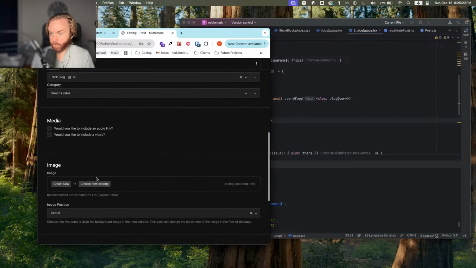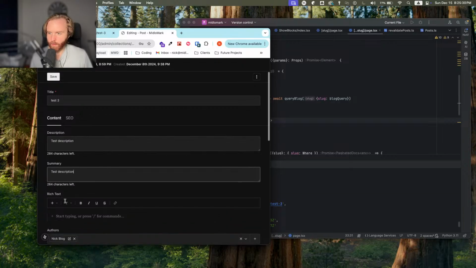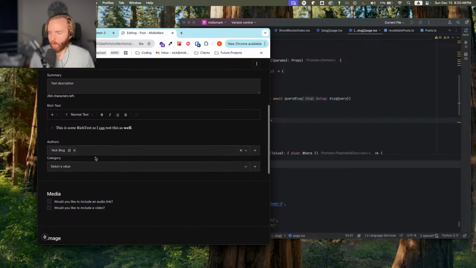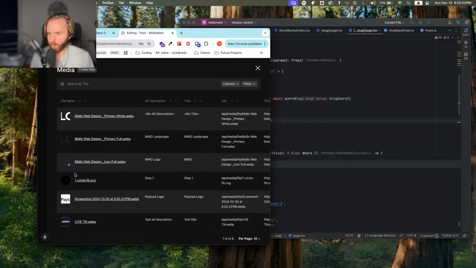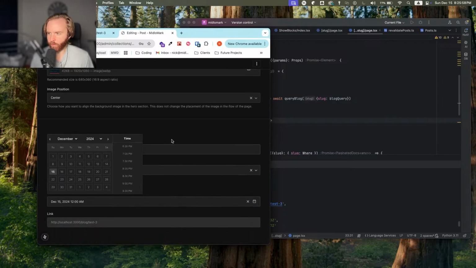and add a date. There's going to be a couple things I need to add here. So let's add test description. We'll add a summary. This is some rich text, so I can test this as well. And we'll just add some formatting, just so we're able to see this as well. And then we'll leave the authors the same. There's no category. I don't want to include any of that. We'll just choose a regular live thumbnail with the date 15th.